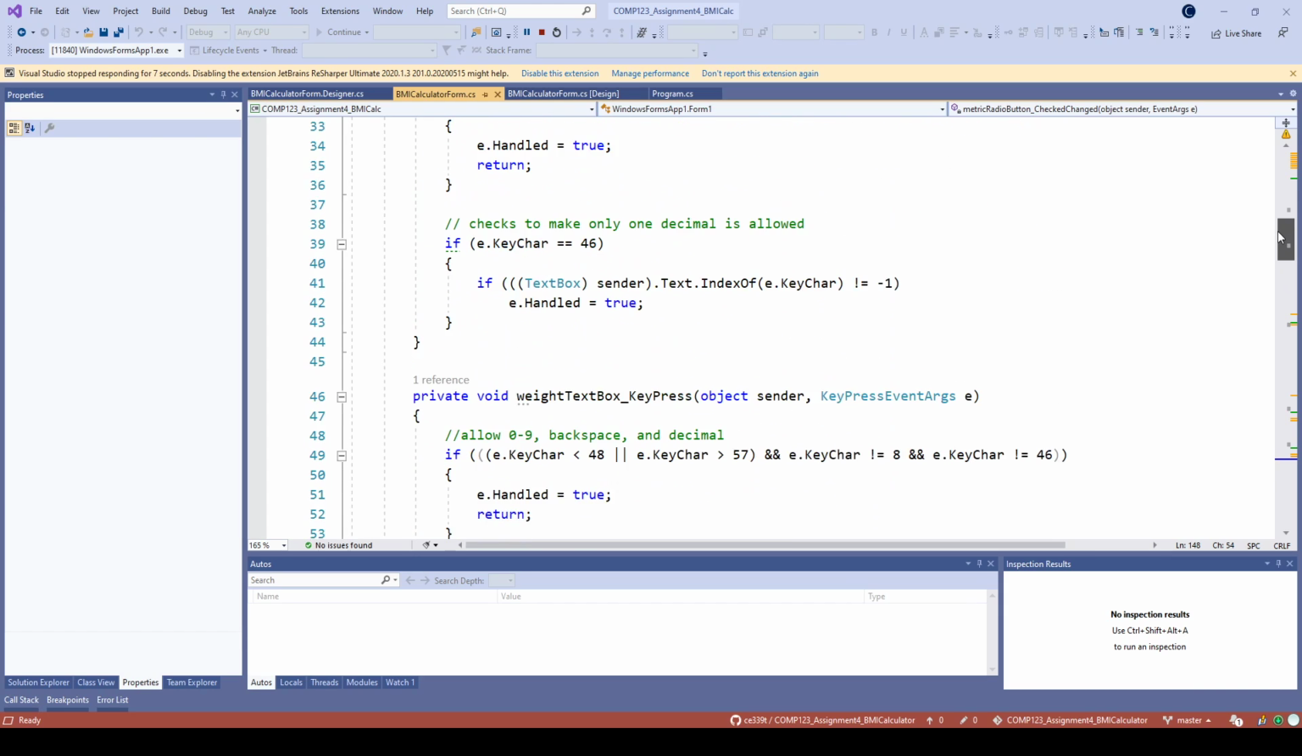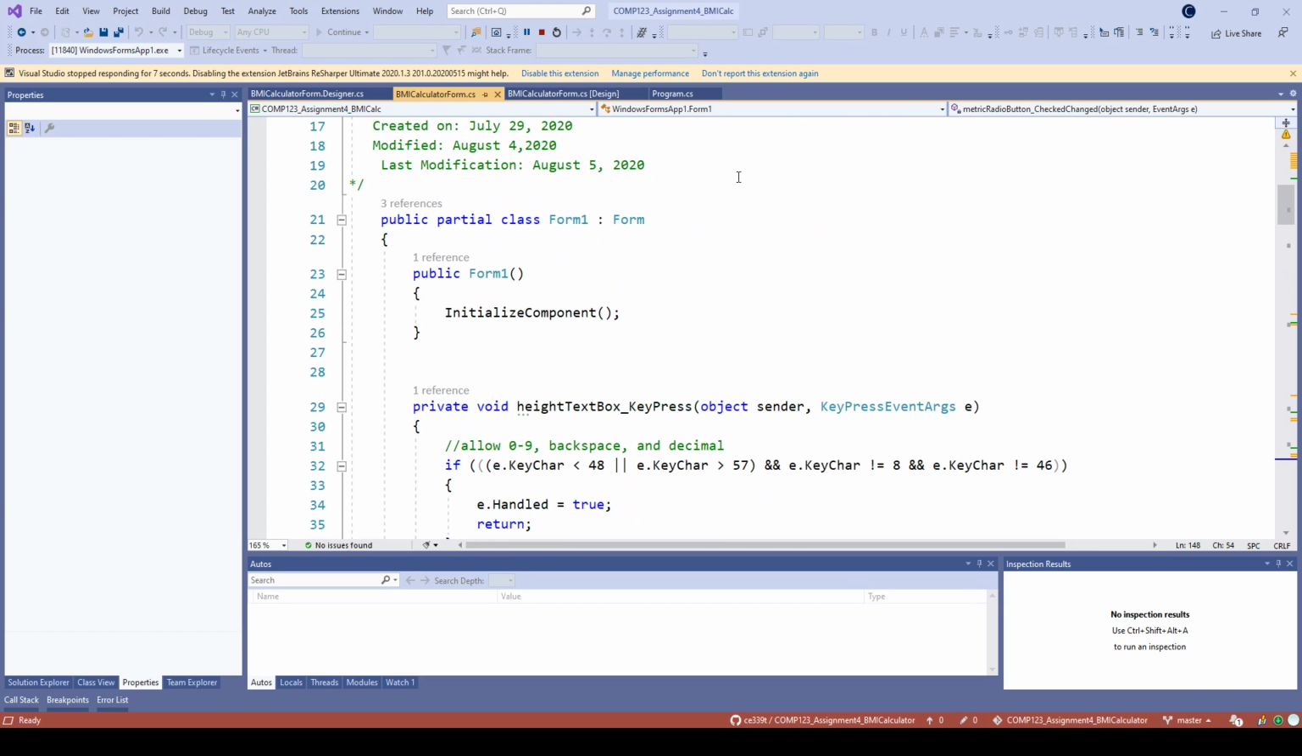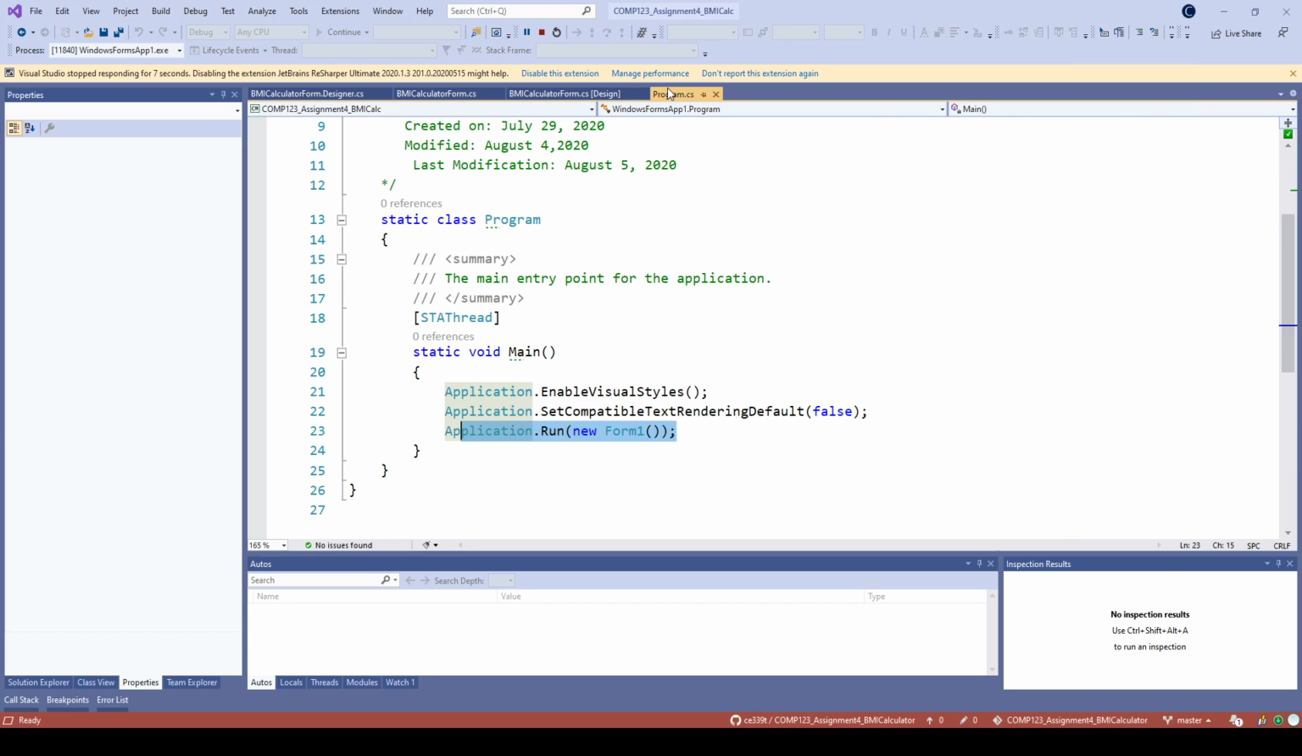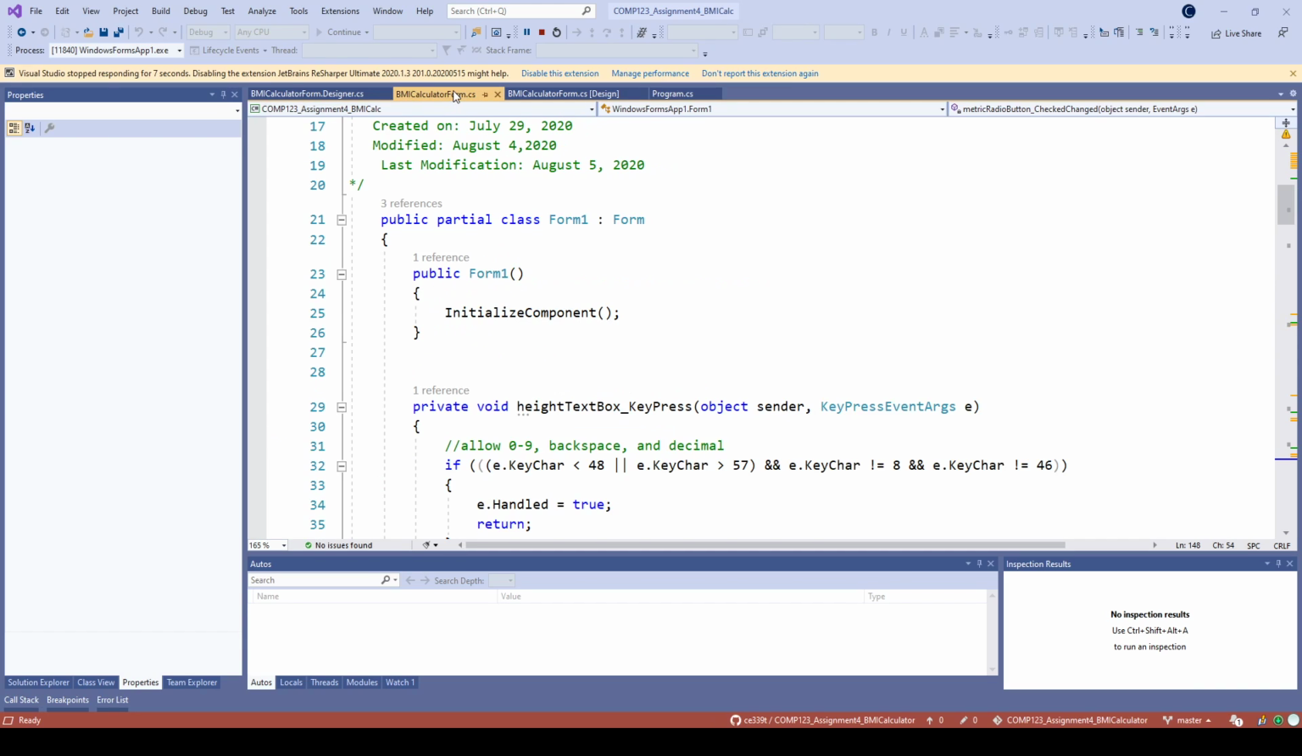So that's all the code that I have for the BMI calculator. So the program, it is already there. I didn't change anything from the program.cs because it already calls the form which contains the code that I have.